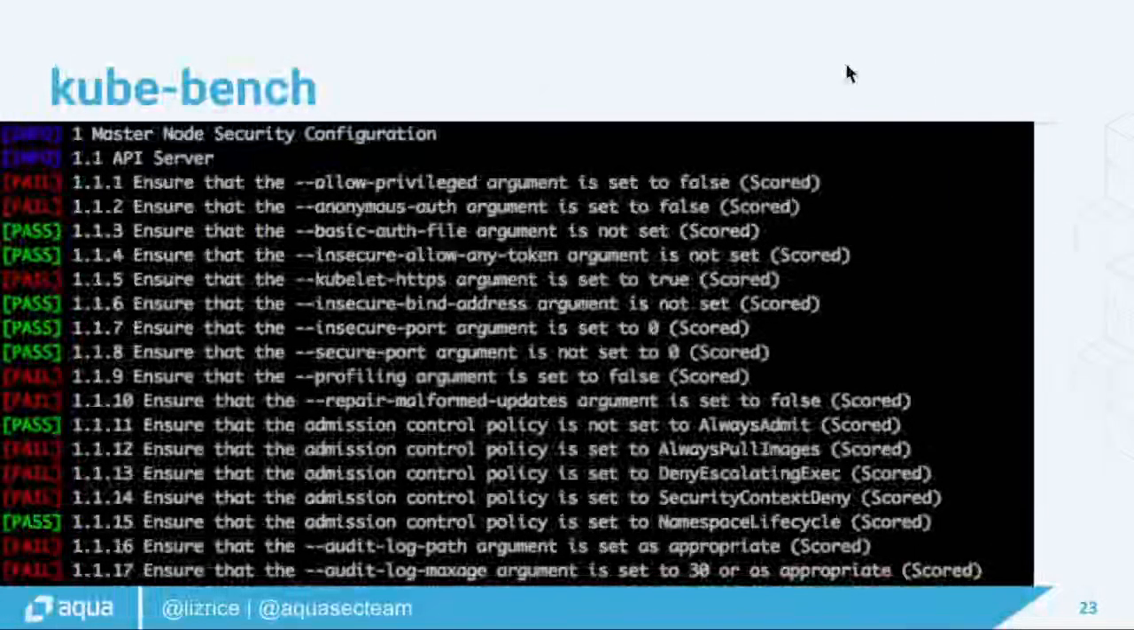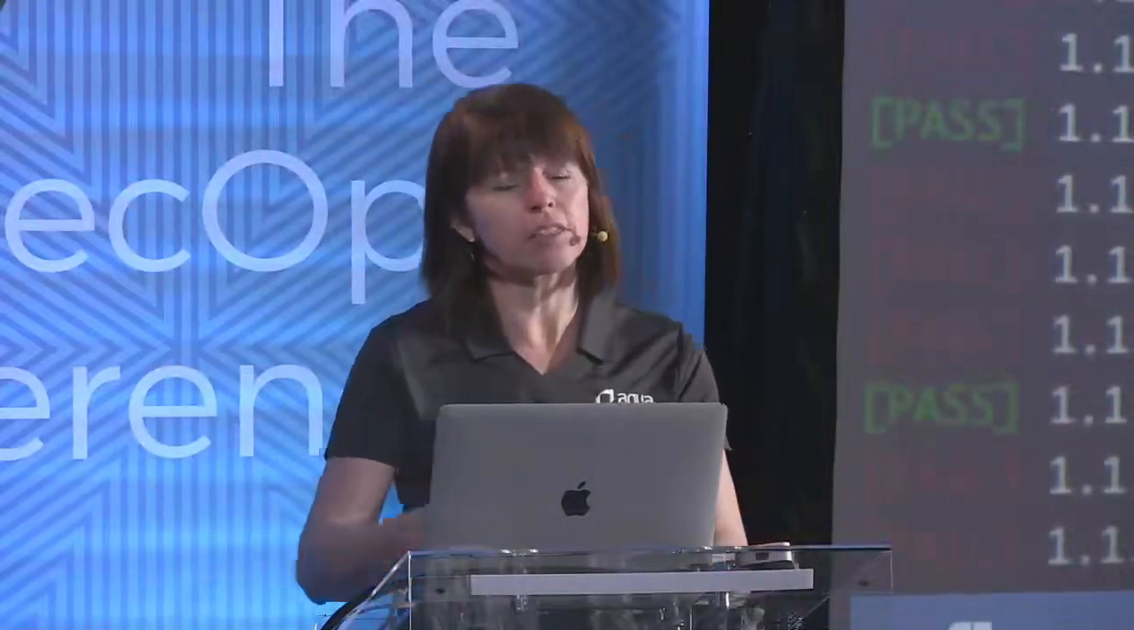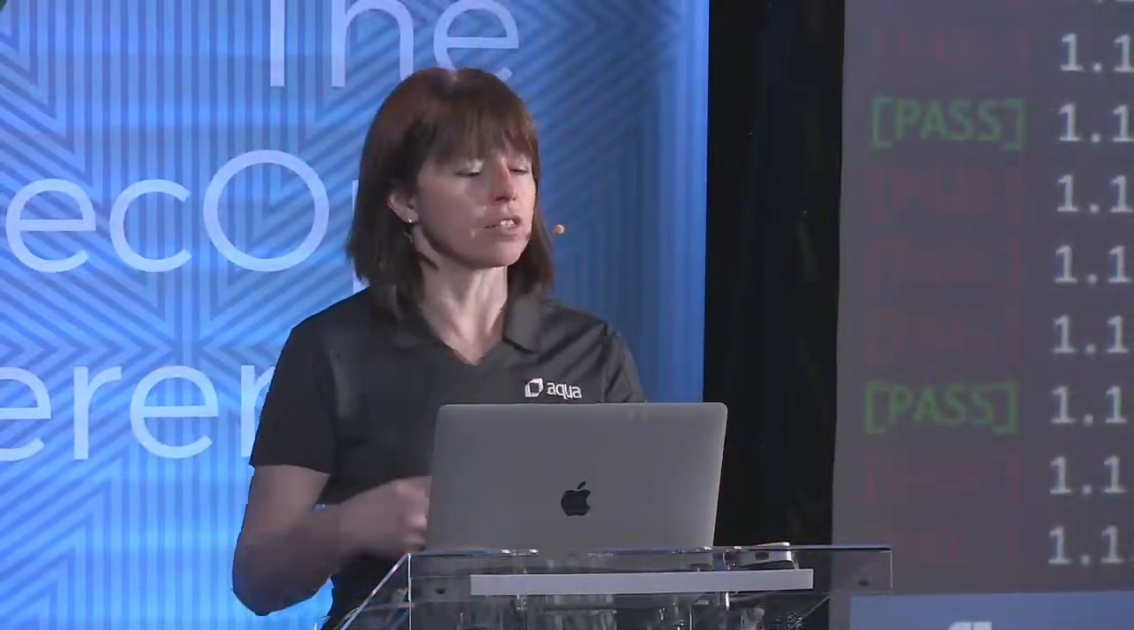So running tools like KubeBench can help you identify when you've got insecure settings. And you can run them on a regular basis to make sure that your host configuration isn't somehow drifting away from what it should be.